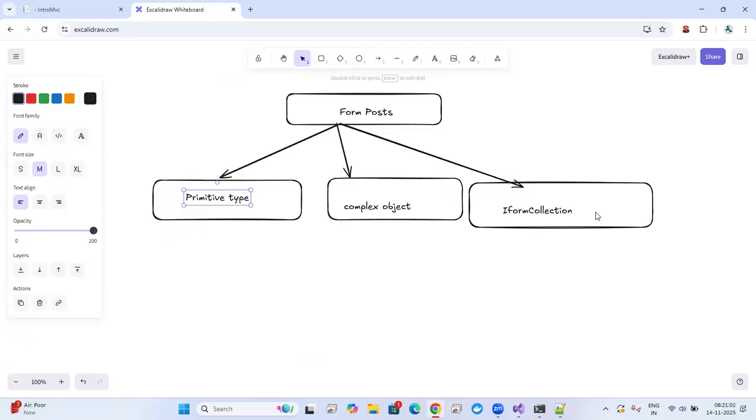So what is the difference between the three? With a simple parameter, it is just the parameter. Suppose we create a class with two properties, id and name; then in the view you can see only two properties. In IFormCollection we have key-value pairs. This is the difference between a complex object and IFormCollection.